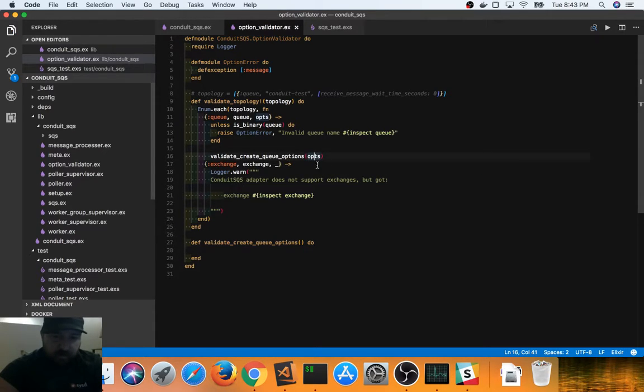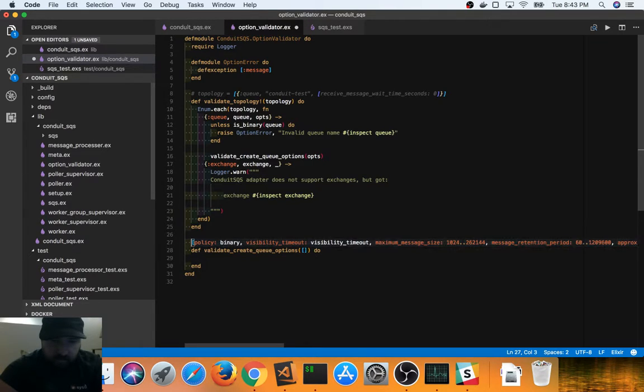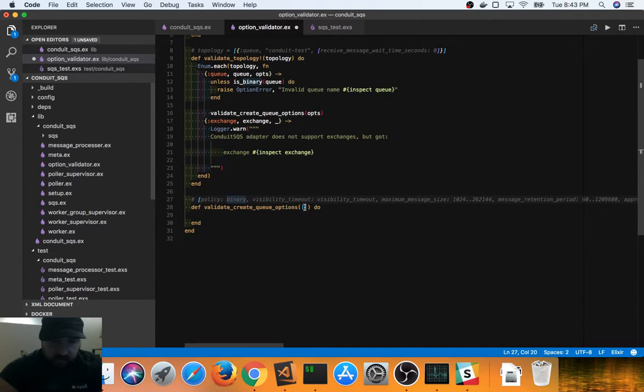So the ops are going to be a keyword list, so we can actually just pattern match on that. Let's do this. So let's paste that there, and let's comment it out. So policy is a binary. So let's do tuple policy, and let's do just policy there. Then we can do pipe and then rest.